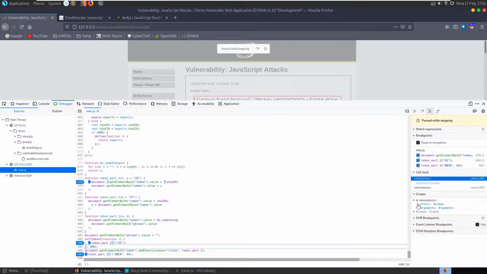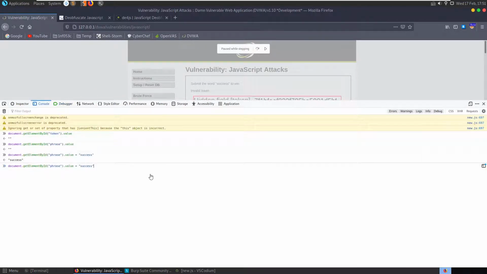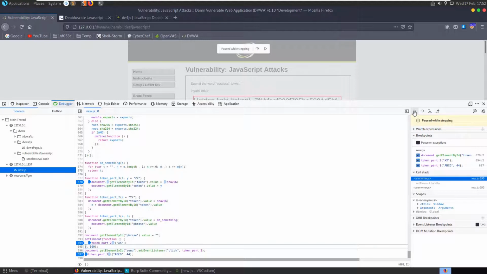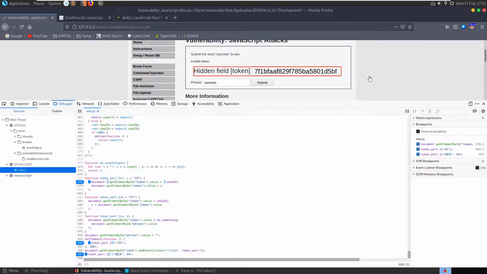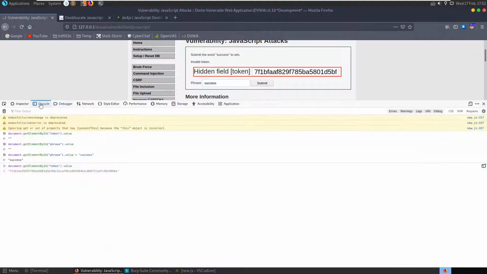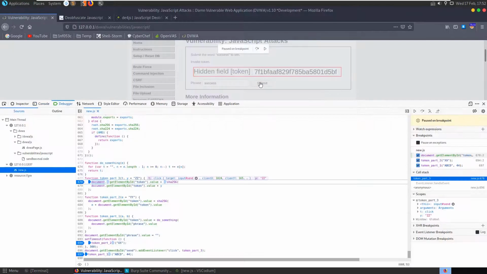Let's see what values we have here. This is still set to success. The token is set to nothing at the moment. Okay, token value is right there. And I hit play there, so our final token value is a7F1BF, which is what we have here. Let's submit that.